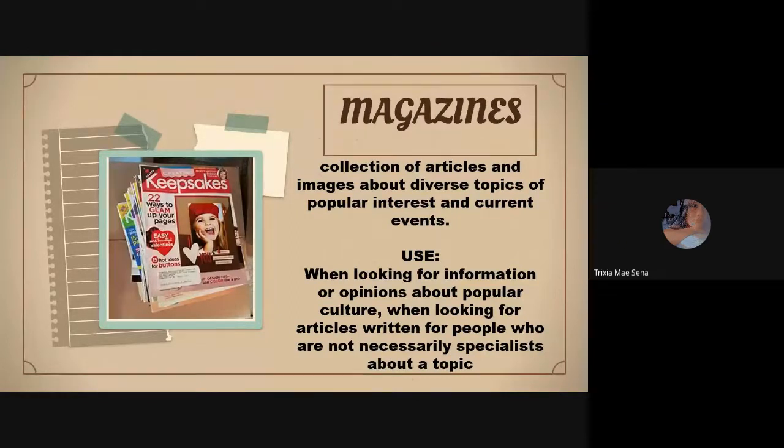A collection of articles and images about diverse topics of popular interest and current events, used when looking for information or opinions about popular culture, or when looking for articles written for people who are not necessarily specialists about a topic. Usually, these articles are written by journalists or scholars and geared toward the average adult. You may also find up-to-date information about current events and other kinds of entertainment in magazines.